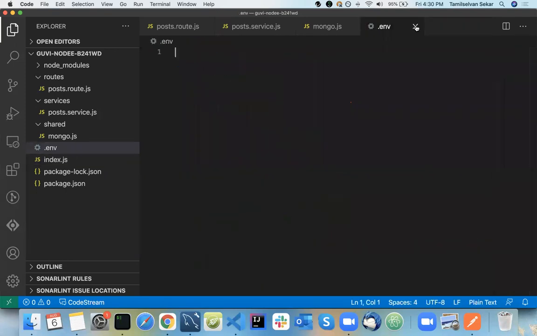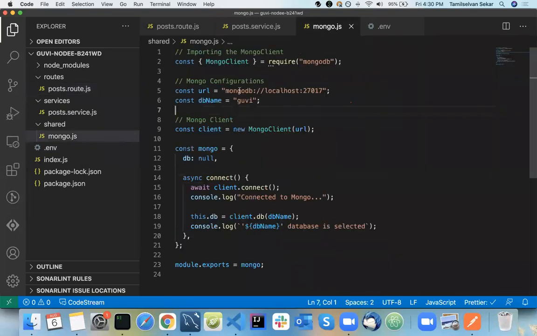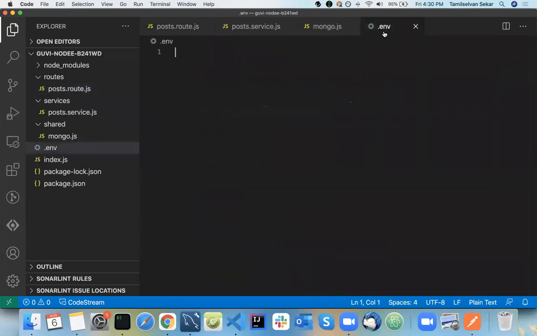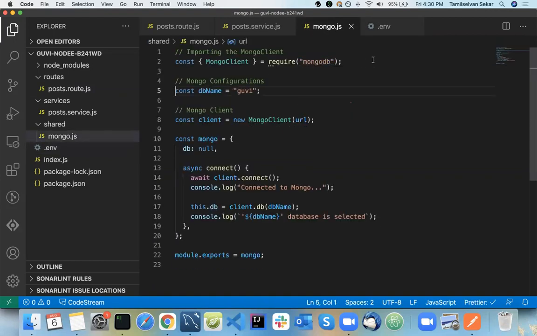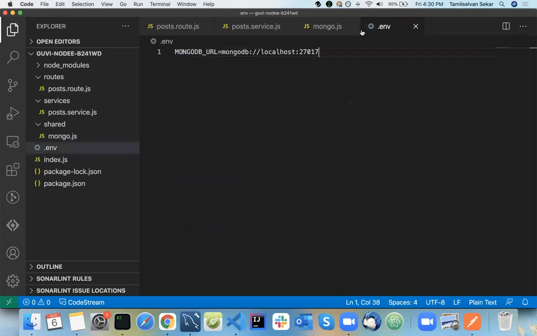Okay, for example, now you are working in local. So I'll have something like Mongo URL, or you can have something like MongoDB URL. Here I'm just removing this and having them placed here.